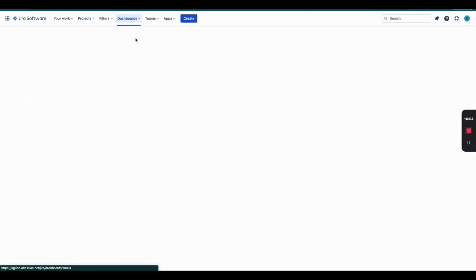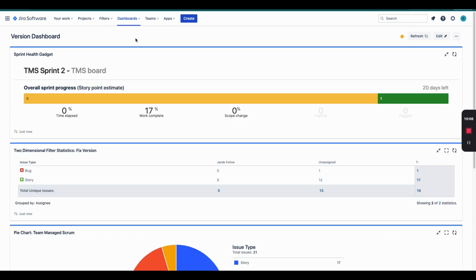Now I'm going to go to a dashboard I already created, so you can see some gadgets that I thought were useful and that I've used in the past. This one is the sprint health gadget. Where is your team in terms of completion? Is there any scope change? Is there any time elapsed? You can compare whether the work complete is close to the time elapsed. If not, maybe there are some blockers or impediments from your team. You can ask about that in one of your sprint cadence meetings.